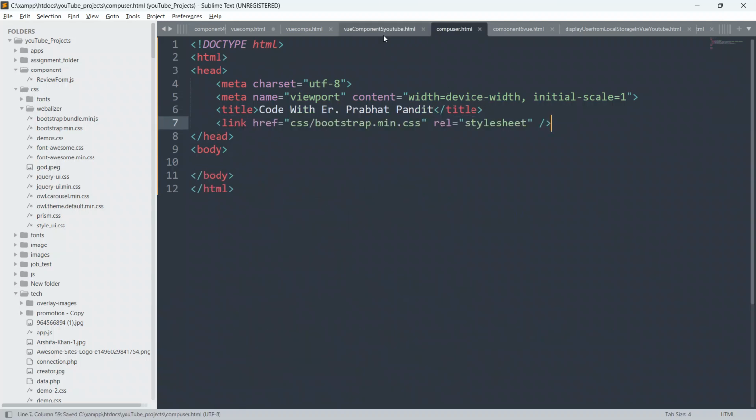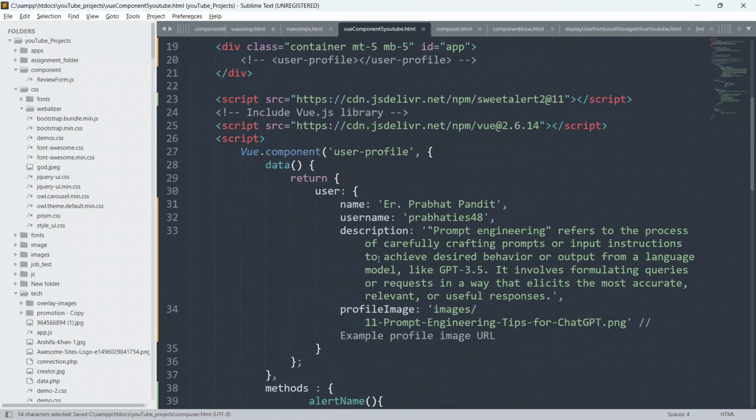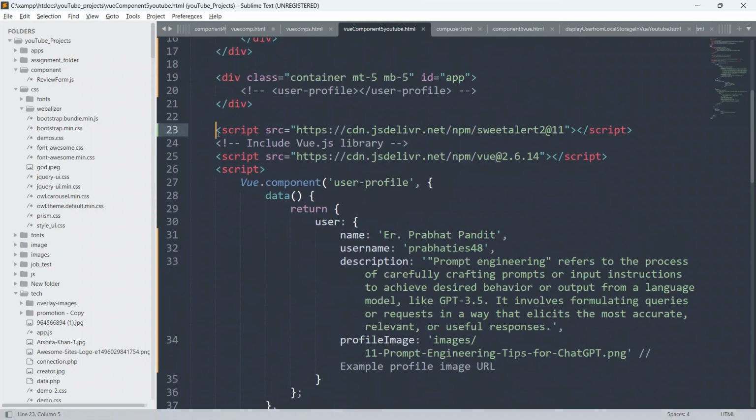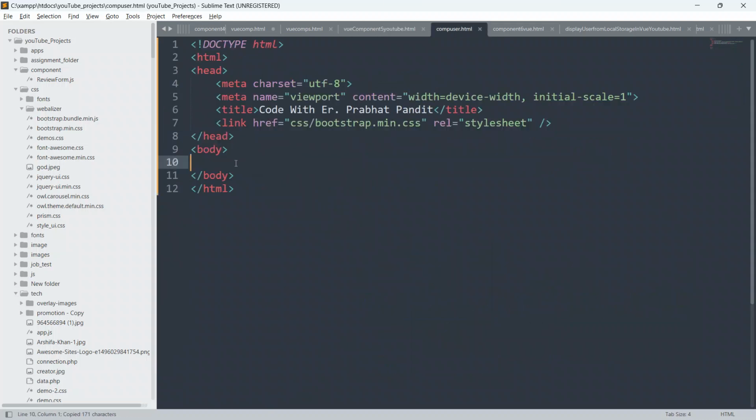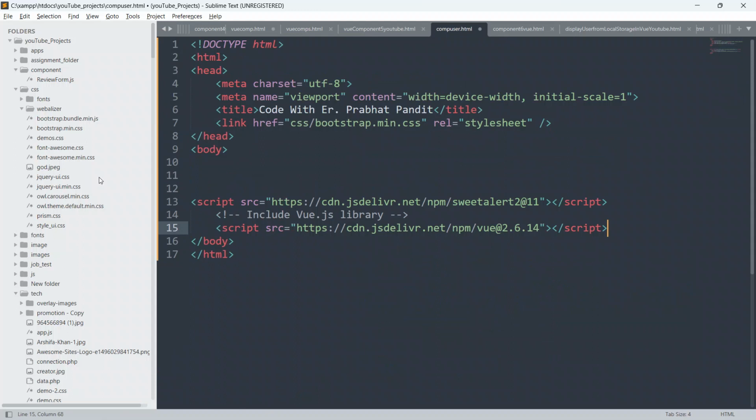Okay, and just go again to the example only, and I will copy these CDN links from here, and let me just paste them above the closing body tag. So I will explain these CDN links. As you can see here, this is the CDN link for Sweet Alert 2, and this is the CDN link for Vue.js, Vue.js 2.6.14.